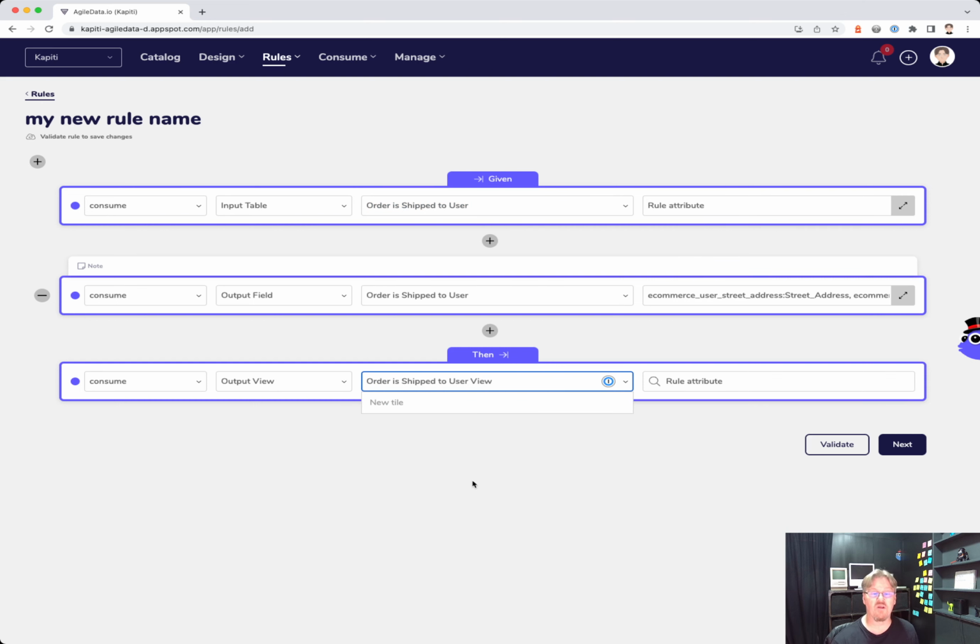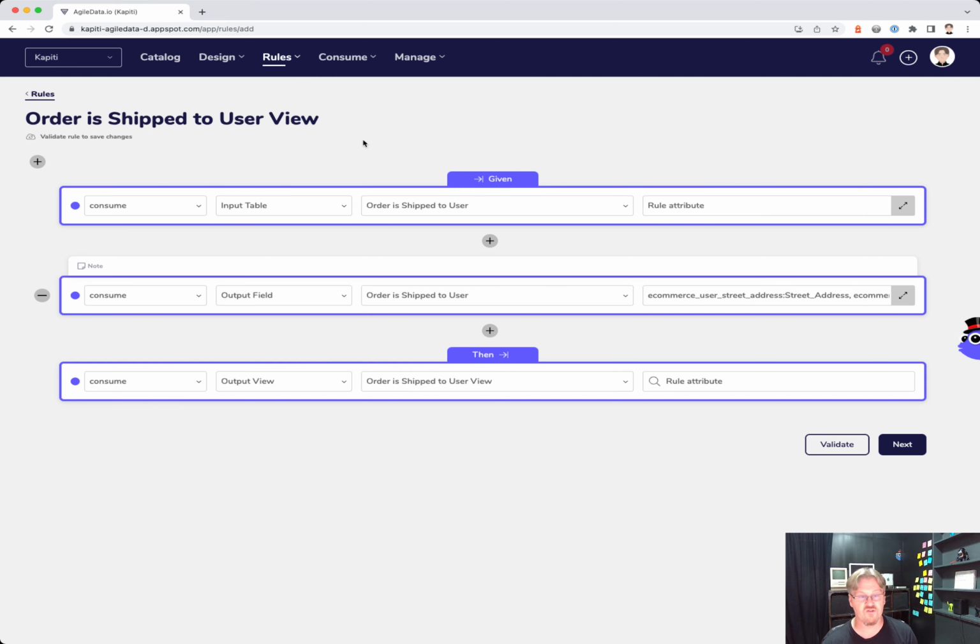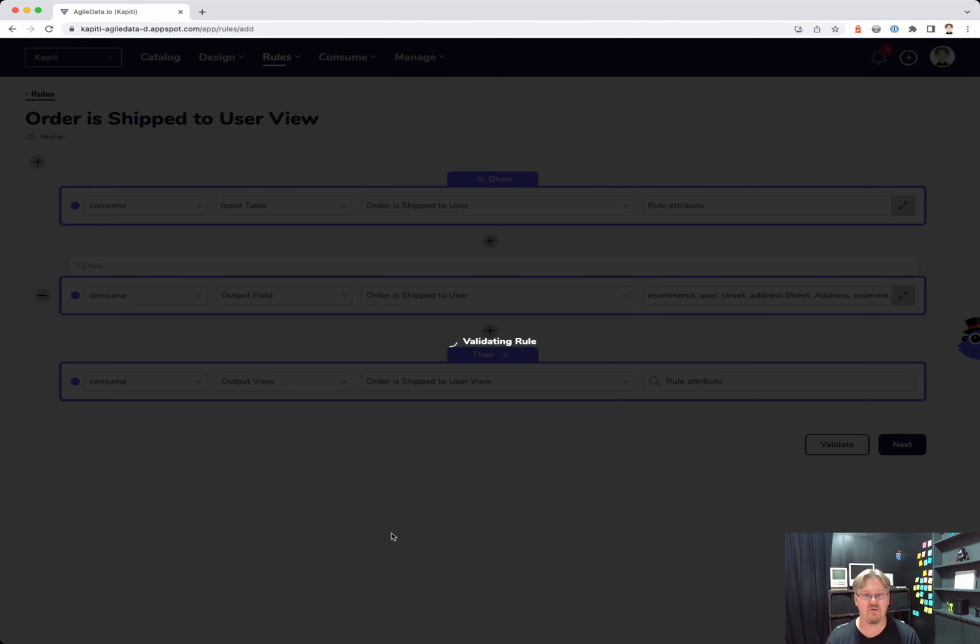And this tile is going to be called order to ship view, and I'm actually going to grab that and make it the same for the rule name, because I like those things to match up so I can find them easily later. So once I'm happy with that, I'm going to go next.